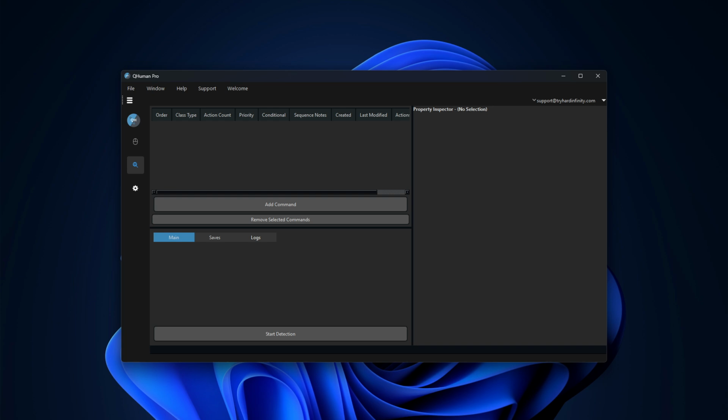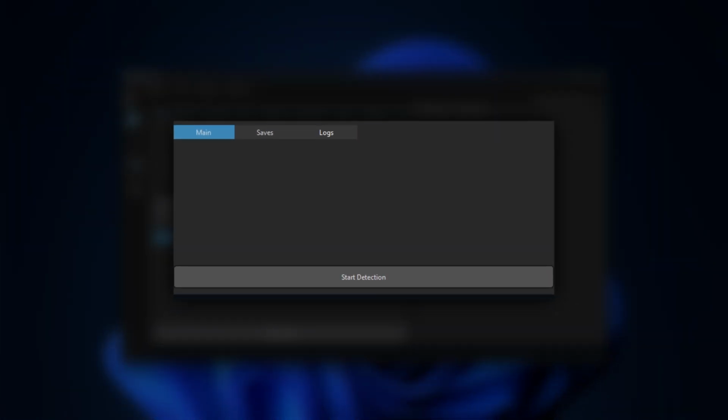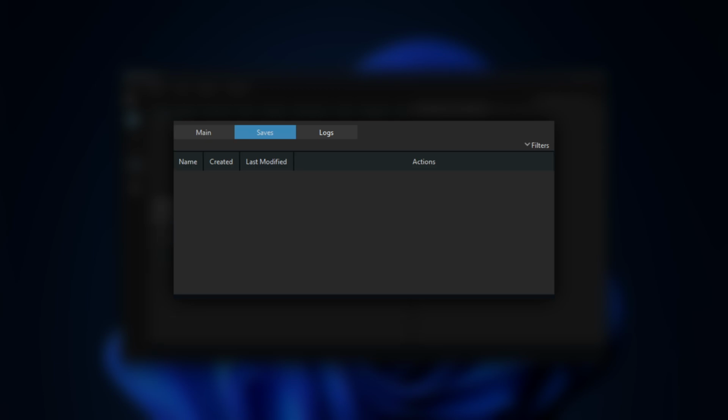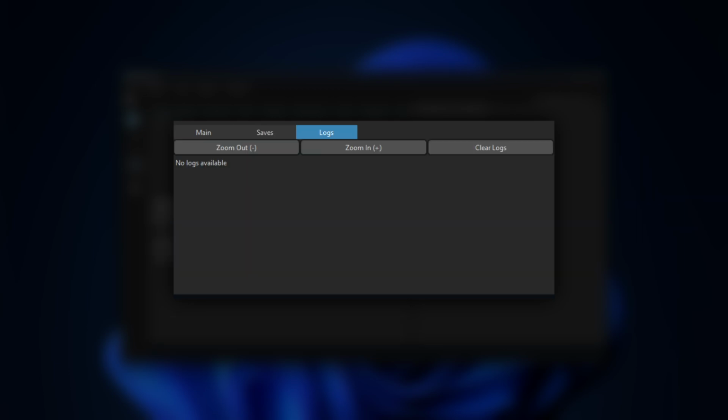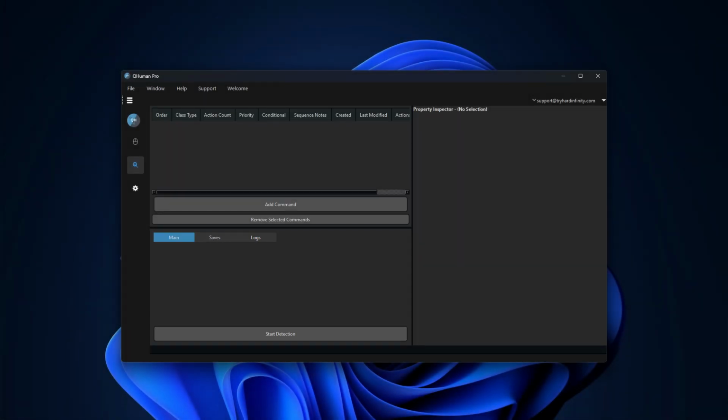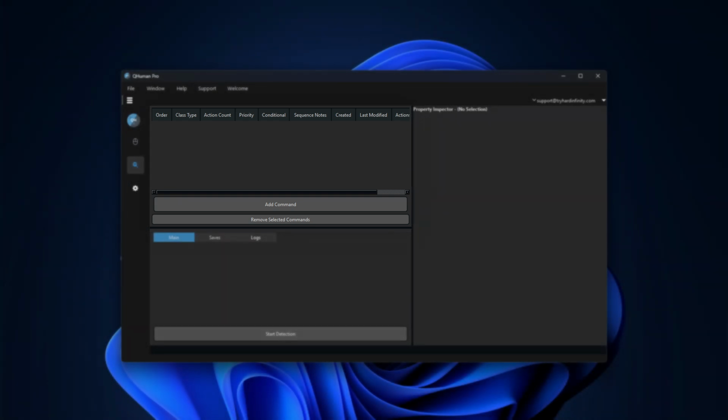Before we begin, let's have a quick peek at the interface. QHuman has three main tabs. Main, your starting point for detections. Saves, where you'll store and load your command sets. Logs, a detailed record of everything happening behind the scenes. We'll be paying special attention to the commands section, where you can add or remove commands and tweak their values. Things like runtime priority and conditions, and the property inspector, where you can adjust each command's finer details.